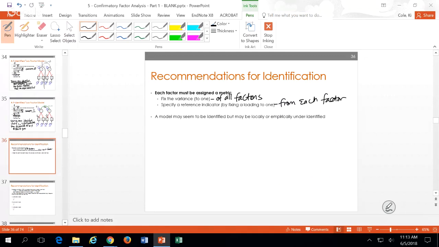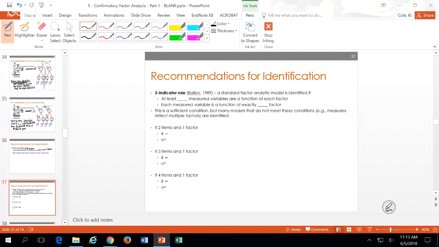So we also have to note that a model may seem to be identified, but locally or empirically, it could be under-identified if there is no correlation or we think there is and the data doesn't support that. So some other rules, there's a 3-indicator rule and there's a 2-indicator rule.